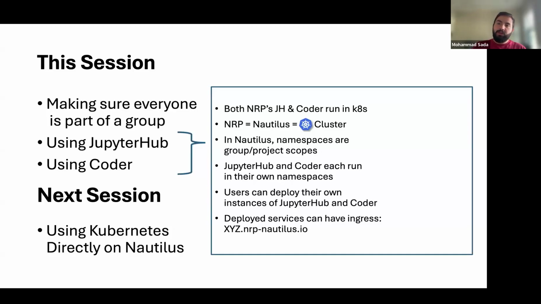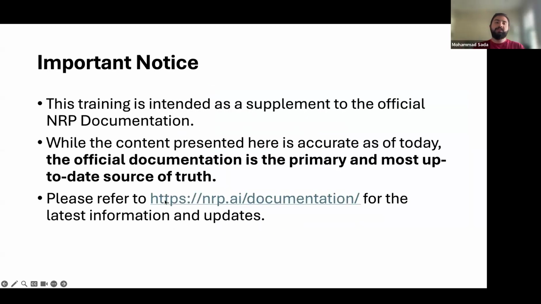And just like how we run them in namespaces, users and namespace admins can run them as well, since they're easily deployable. That's what the session on deploying your own JupyterHub and Coder is about. You can deploy them in your own namespaces, customized, either bring your own domain name and expose them via that domain name, or use a domain name that is something .nrp-nautilus.io. For today's session, we're going to be showing you our NRP managed JupyterHub and Coder.